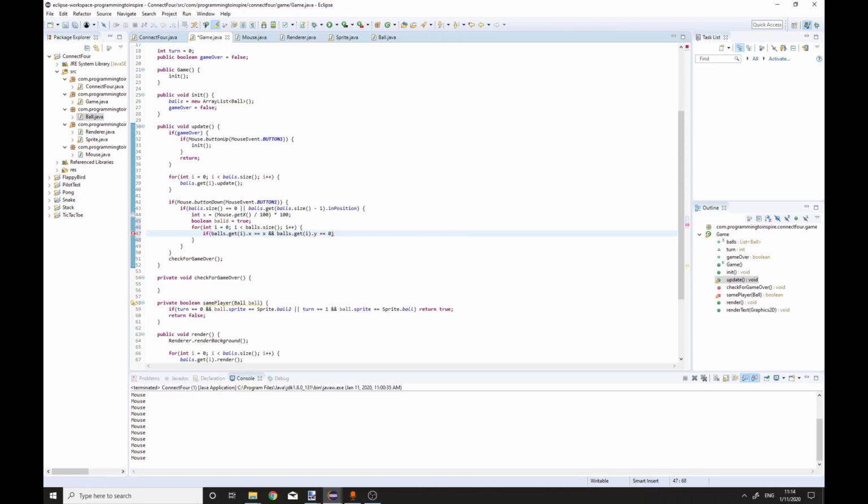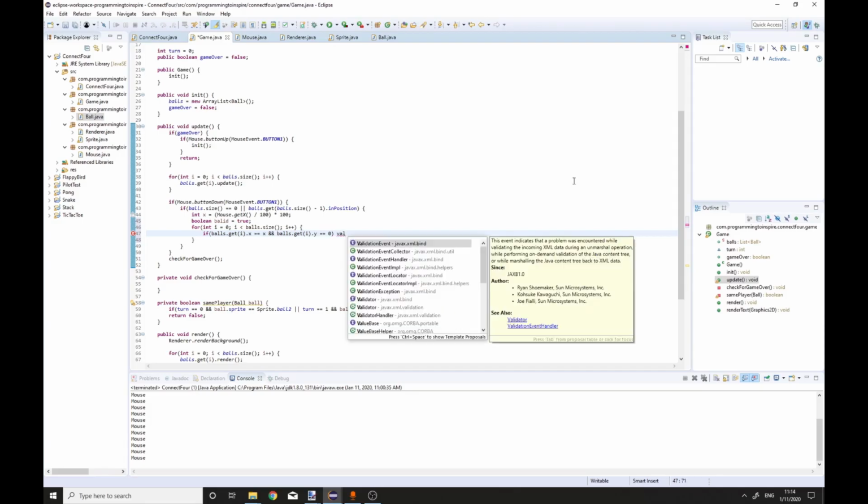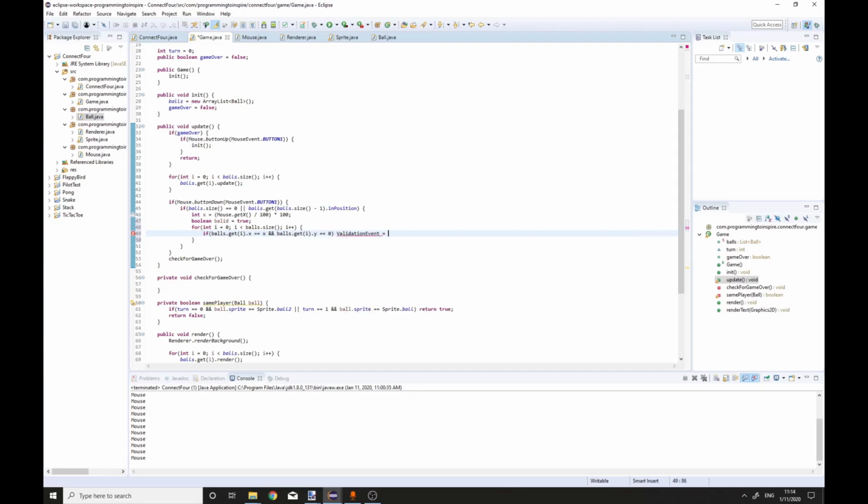So if the column is full, we can't spawn another ball in that column. So valid is false. This should be valid.